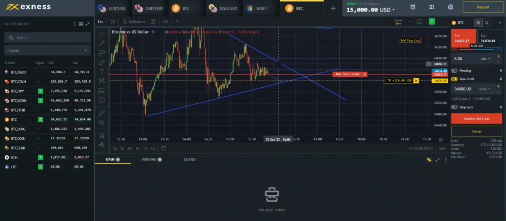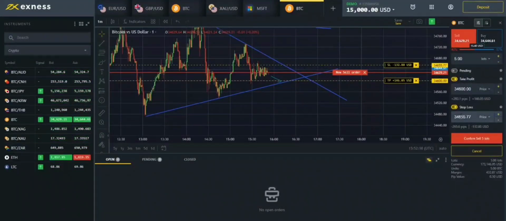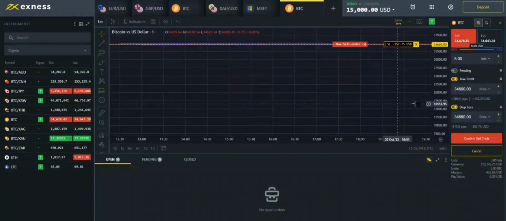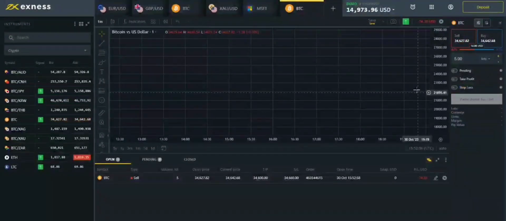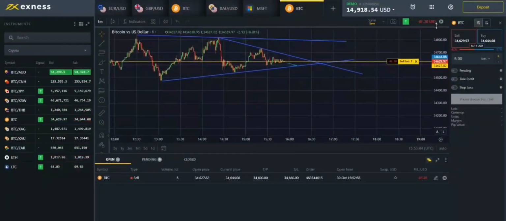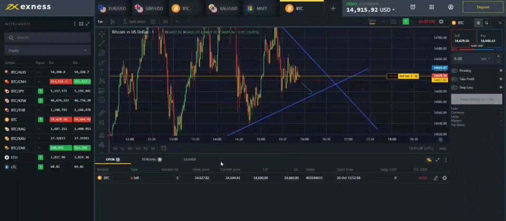And if we hit 34,660, I'm going to go ahead and take a stop loss there. But I'm going to go ahead and confirm this. Now, as you can see, that trade has been confirmed right there. And you can see the current trade that you have open by this bar at the bottom.